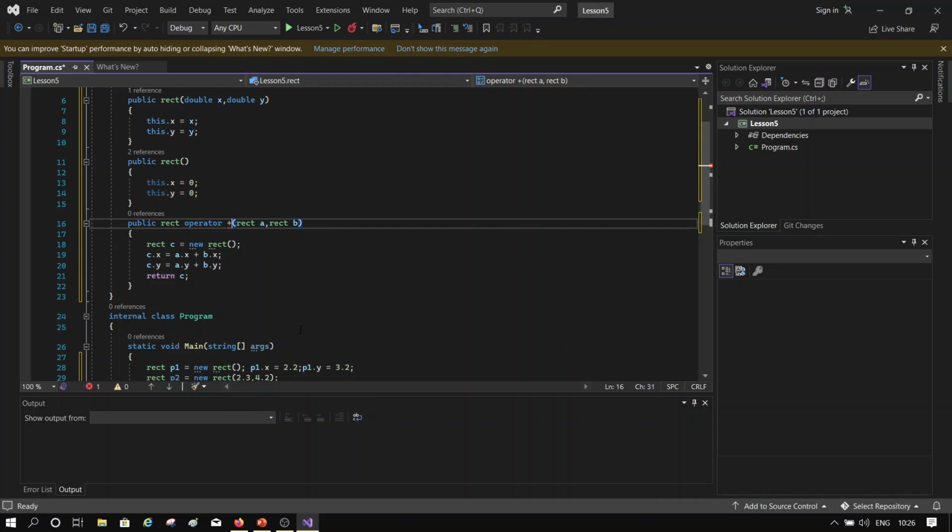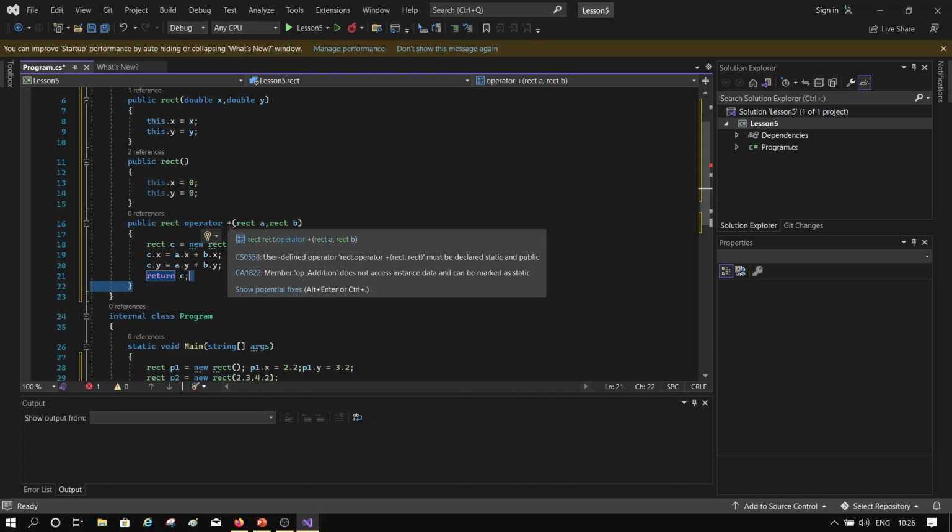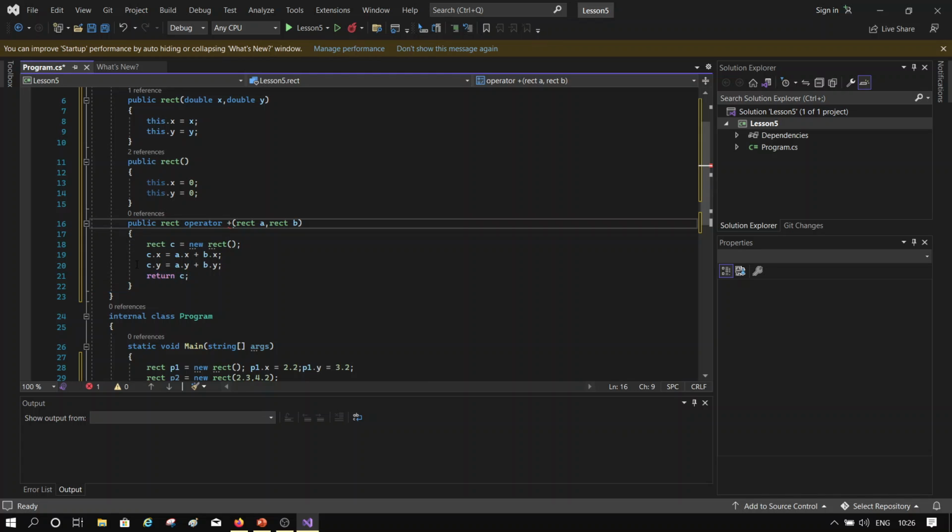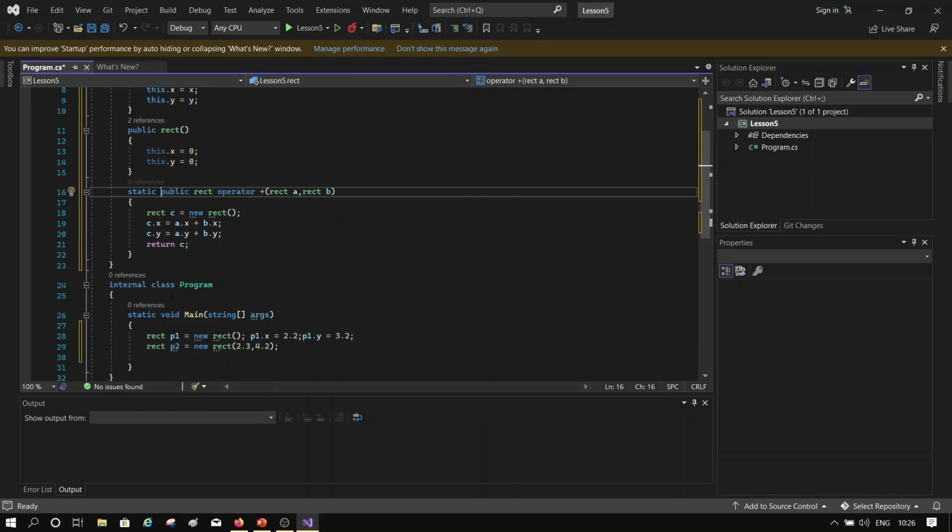Is there a dot here? It says user defined operator rect must be declared static and public. Okay, member of addition does not access instance data and can be marked as static. So that means that either way you will have to do a static here. Okay, so having done that, let's see if it can do the addition, right?